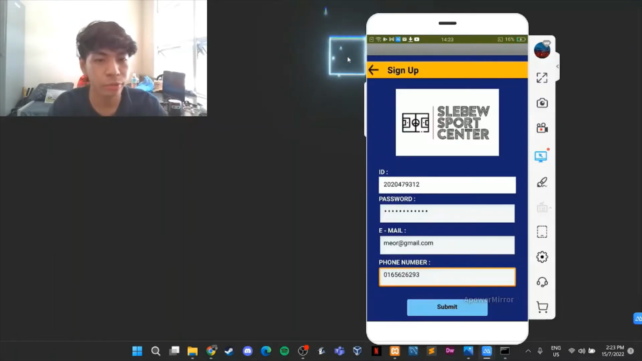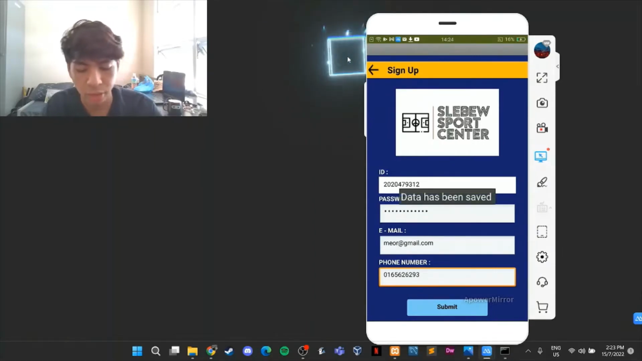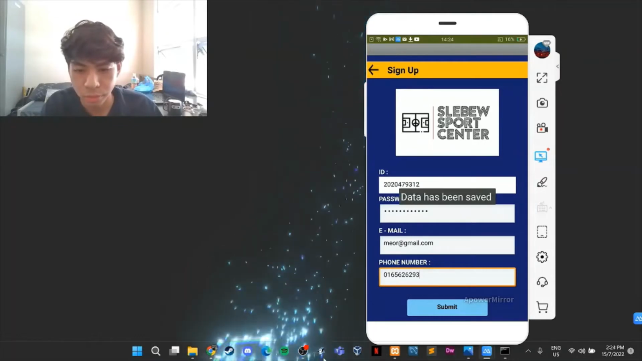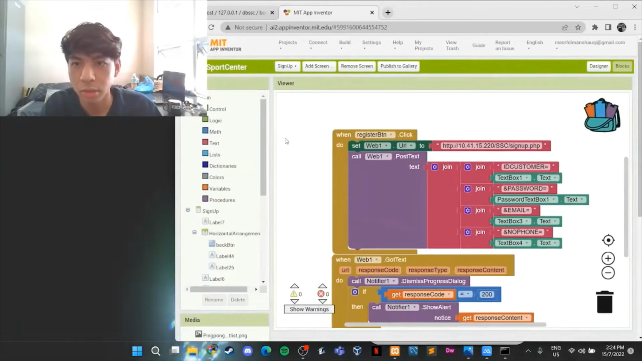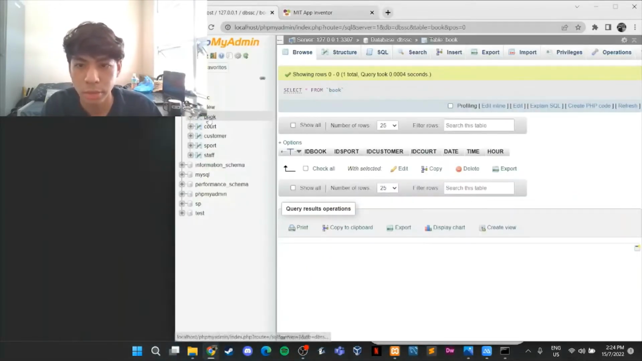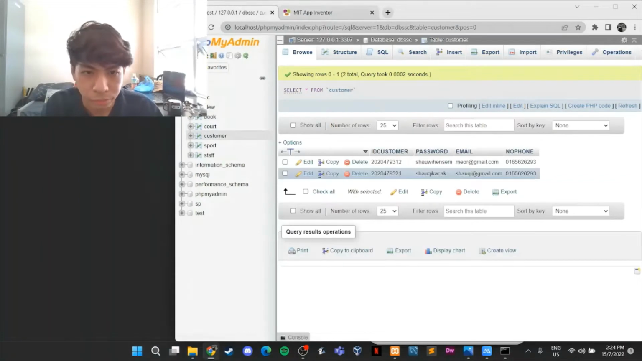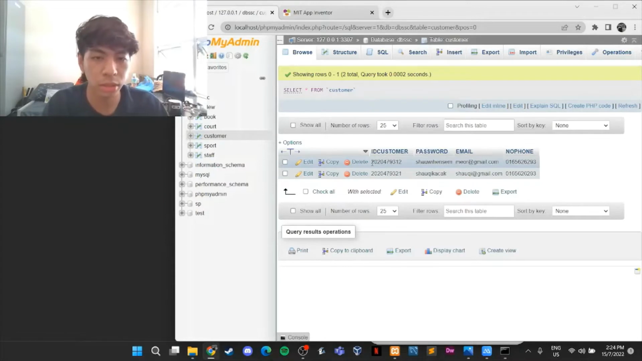And once they finish filling in all the information, they just need to press the submit button, and the data has been saved. So this is the data that has been saved. The ID customer that I just entered, which is 2020 479 312, and the password SHAUQI, and also the email.